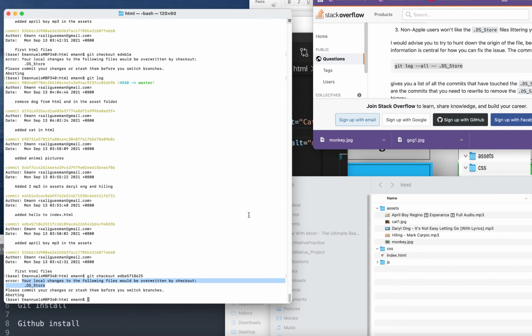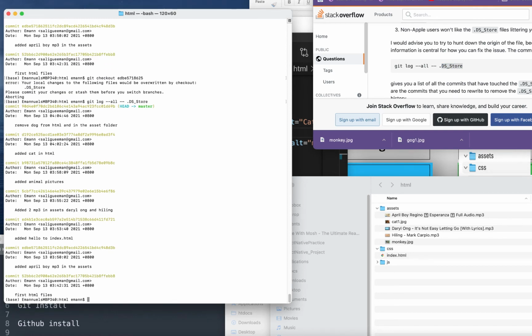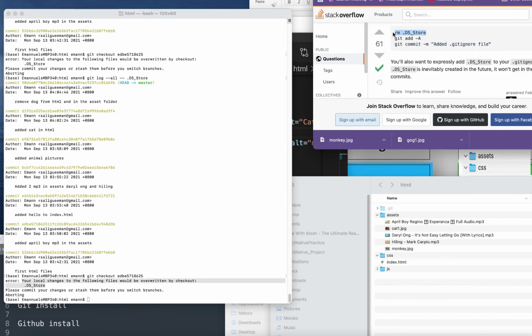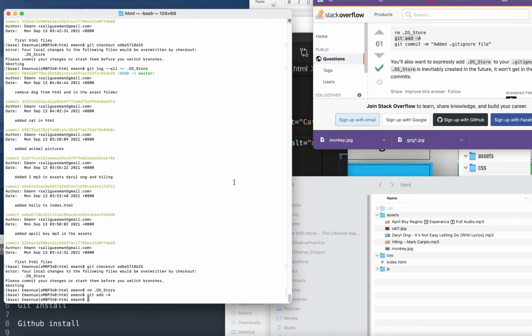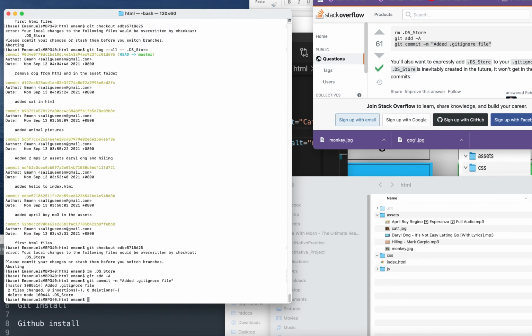Okay, so we have a problem since it's a macOS, we have the DS store. So, I will just ignore DS store. Okay, so, go back, git log.